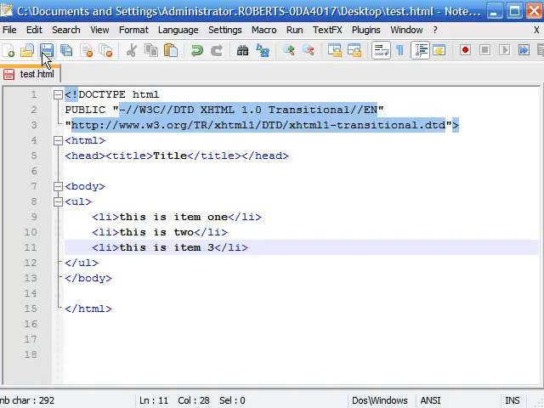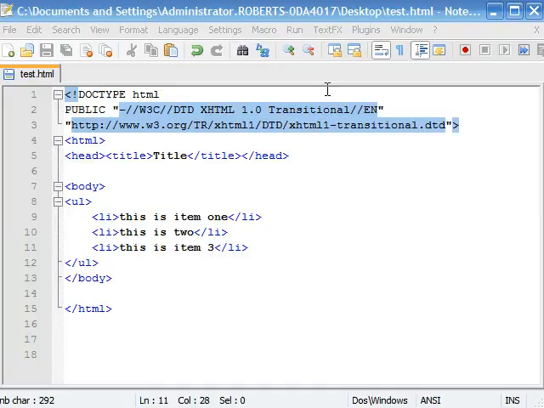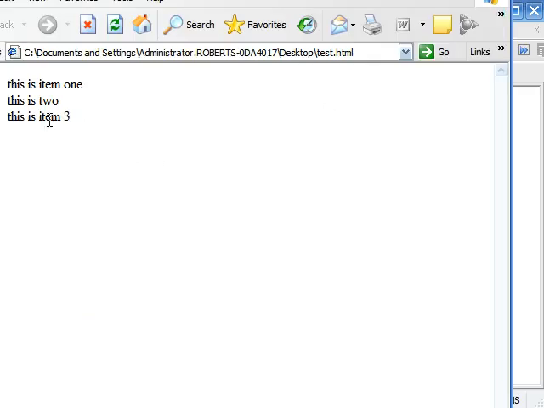Now let's save this and take a look at what it looks like in Internet Explorer. As you can see, instead of the numbers 1, 2, and 3, this one has bullet points. So this is better if you have a list that you don't need to put in any particular order for your items.